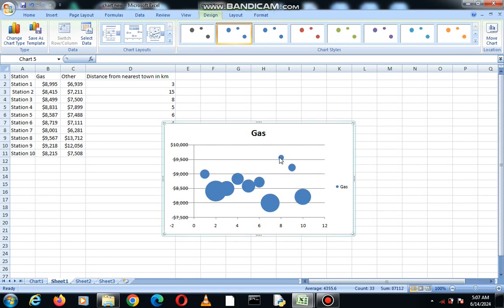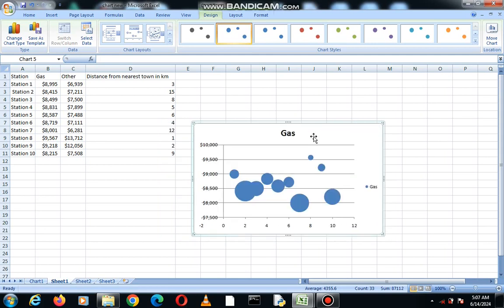So if this one has a very small size, what does that mean? That means it has a very small distance from the nearest town. Perhaps that is why the gas sales are high, because it's not very far from the nearest town, so people can easily buy. So these ones are larger. Large means the distance from the nearest town is very, very far. So you see that the gas sales are small. That could be because the distance from the nearest town is really much. So that is how you do a bubble plot.